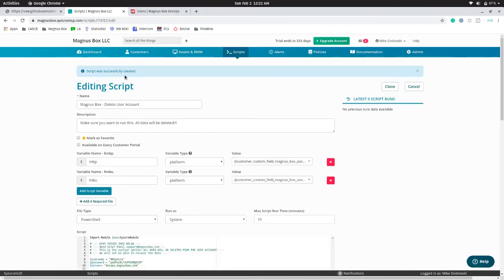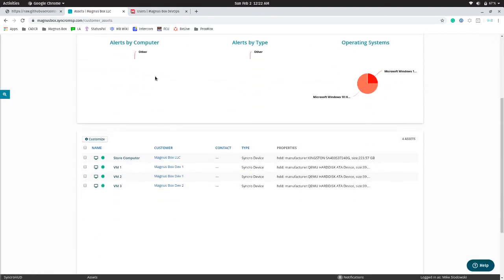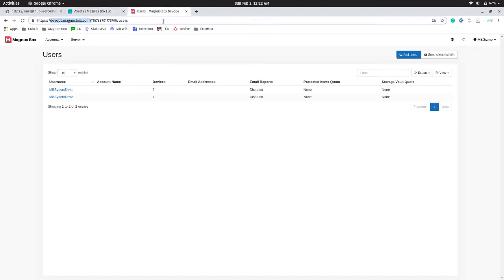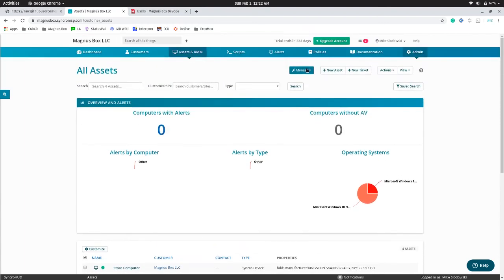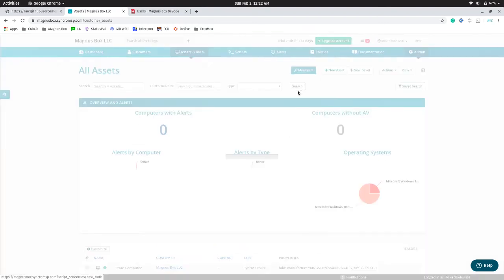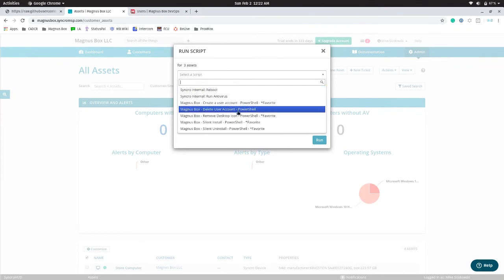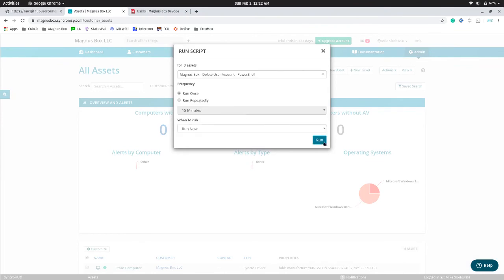As we can see, the script was created successfully. So now we're going to jump over to Assets and RMM, and let's say I want to delete my backup account for these 4 devices. As you can see on our DevOps server, we have 2 user accounts right now. So we're going to go ahead and check all of these, except that one, because that one's already been deleted. We're going to run the delete user account script, and we're going to hit the Run Now button.